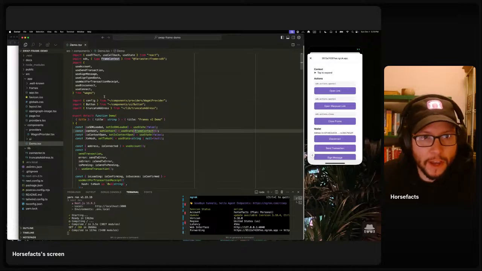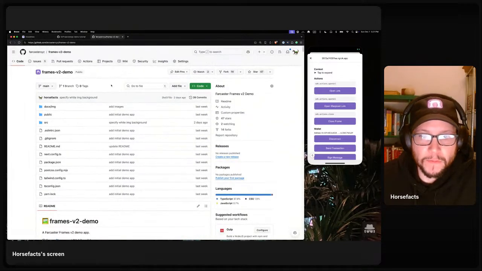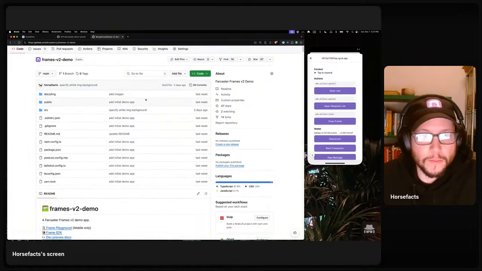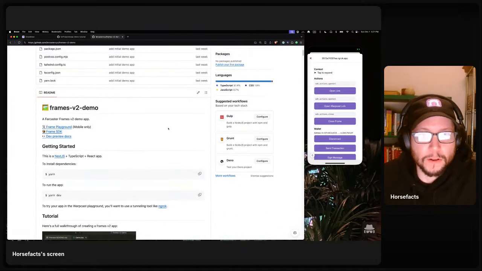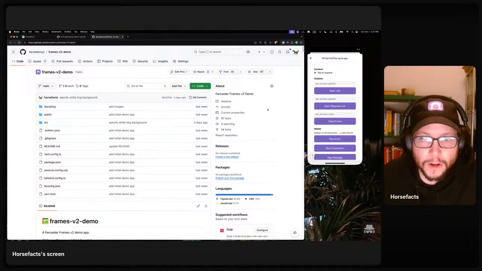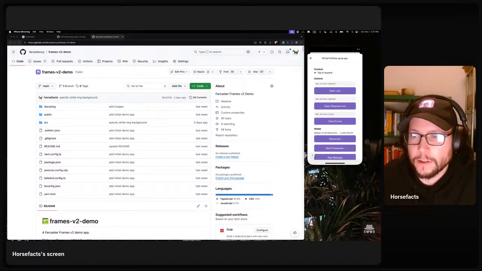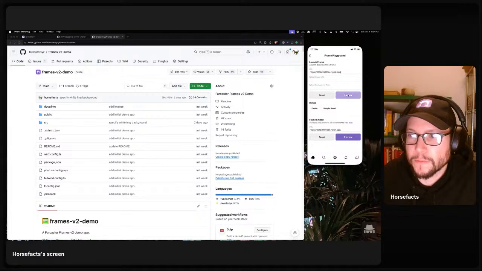Okay, so over here I've grabbed the Farcaster Frames V2 demo repo, and we're just starting with this as the basic scaffolding for our new app. The whole purpose of this repo is that you can grab this, clone it down, and use it as the basis for your own app if you're building a Farcaster V2 frame. So this demo app that's over here is running in my local iPhone.